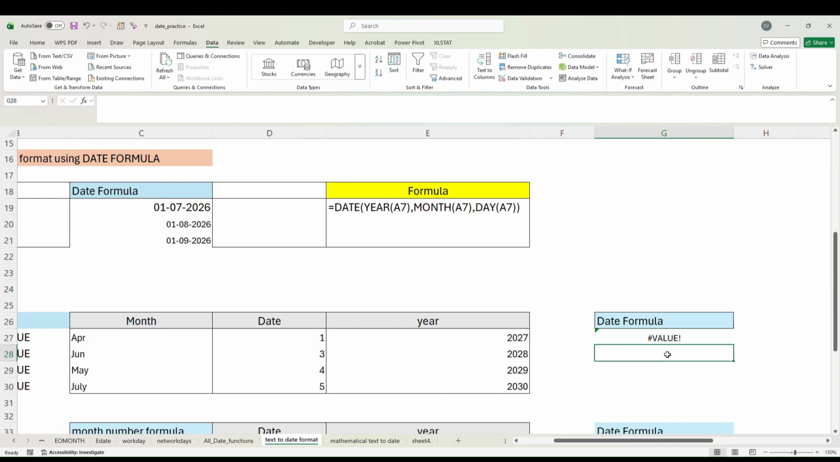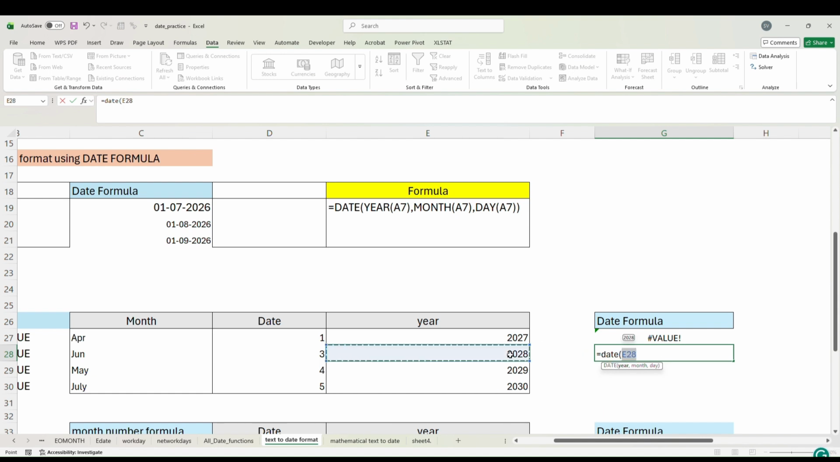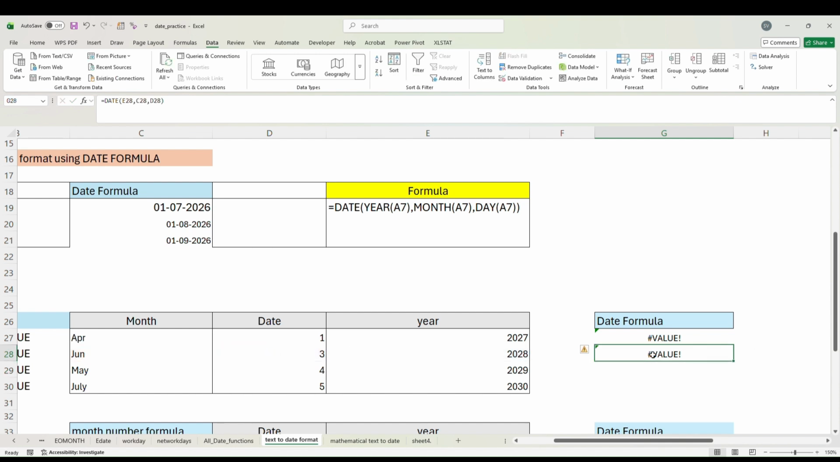So let's do the formula and we have got a value error. And let's see for the second one, is equal to date. And for the year, you have to select this cell which is having the year. And then for the month, you have to select June, that is C28. And then for the day, you have to select 3, which is D28, and close the parenthesis. And you're getting again the same thing.